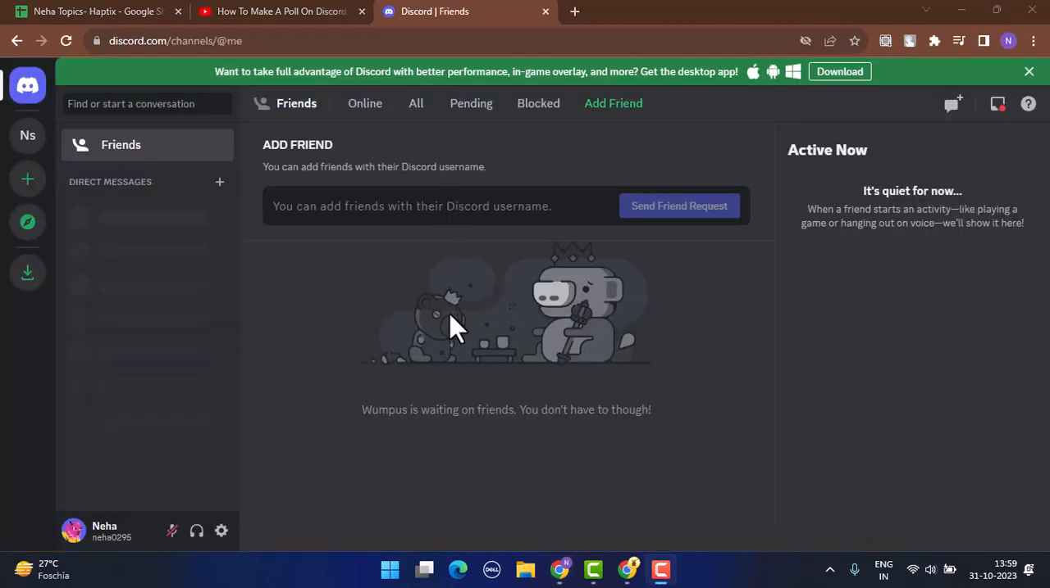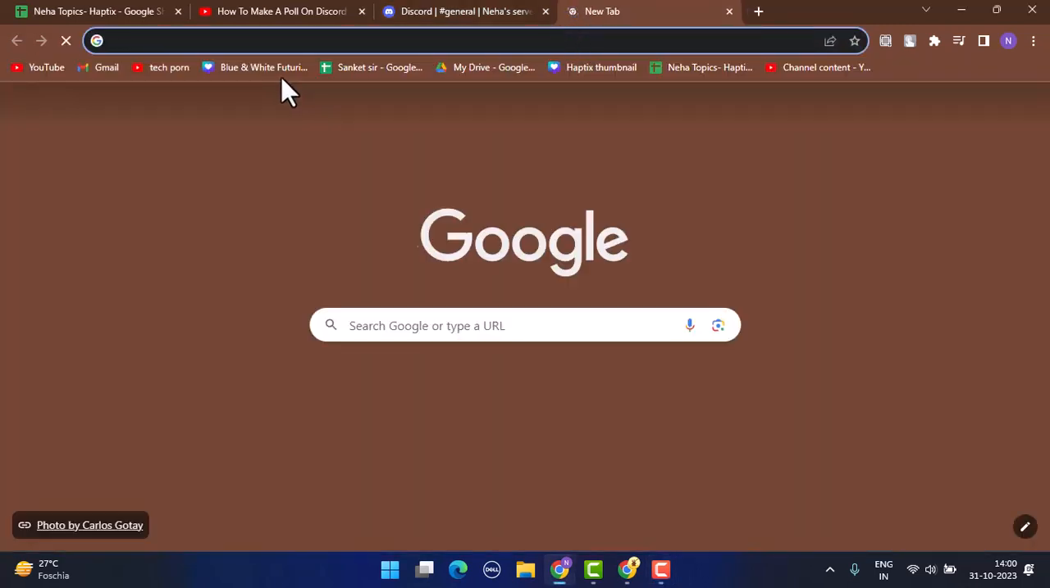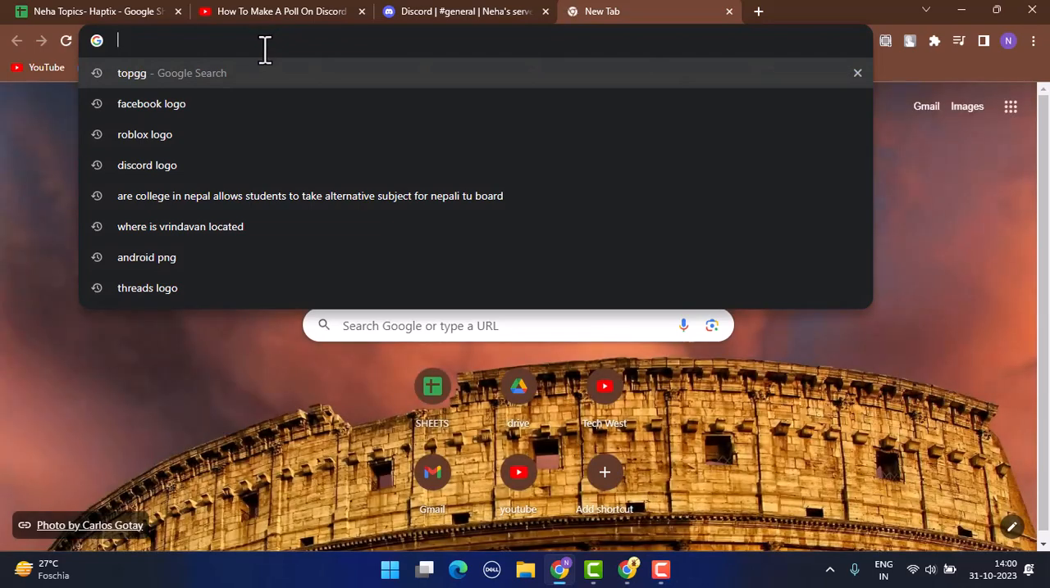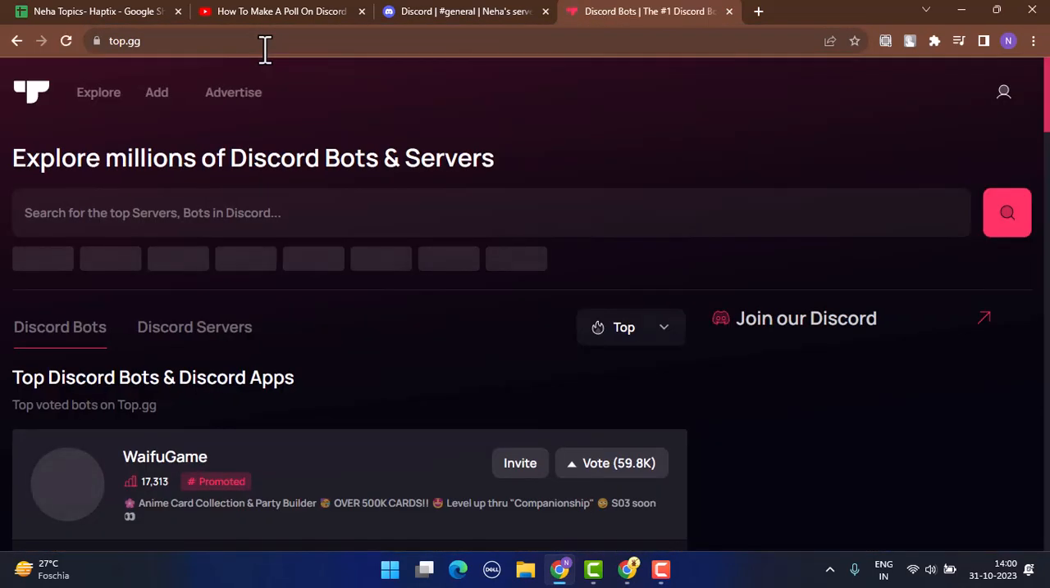Now, in order to create a poll, you'll first need to select the bot. So you can go ahead and open up a random bot, and after that you also need to select the server. Once you open up your server, go ahead and open up a random channel, whatever you want, and after that open up a new tab, and on the web address bar type in topgg.com or top.gg. This is going to take you to a random page.